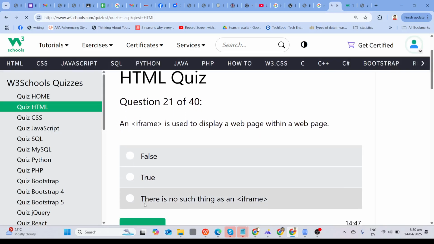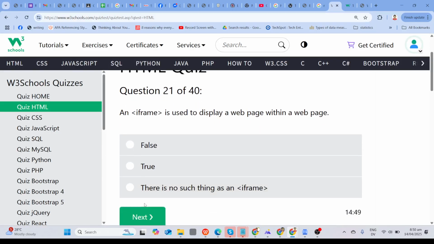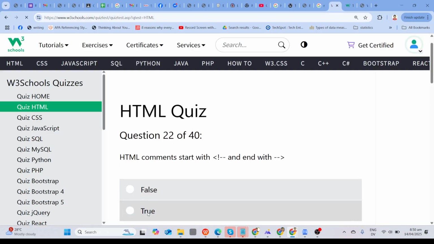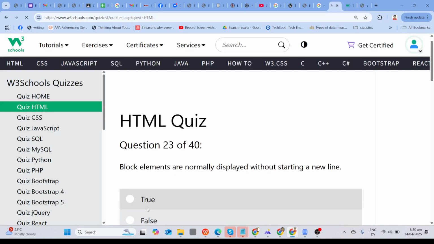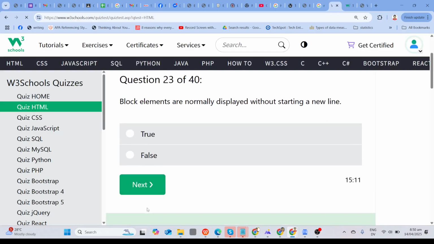21. An iframe is used to display a web page within a web page. False, true, there is no such thing as an iframe. 22. HTML comments start with less than, exclamation, dash dash, and end with dash dash, greater than. 23. Block elements are normally displayed without starting a new line.